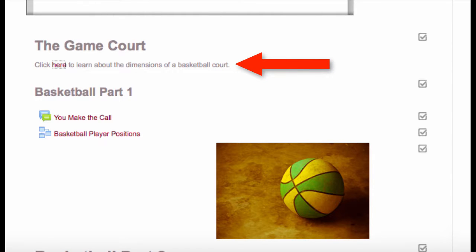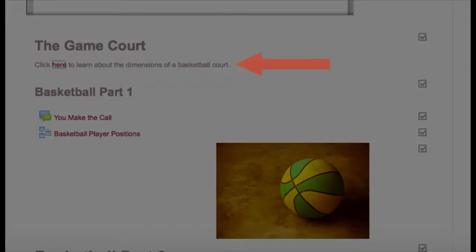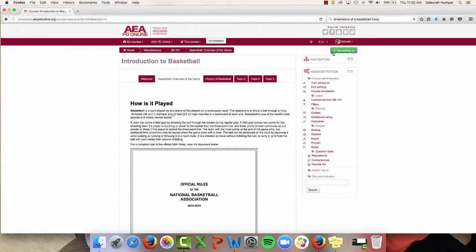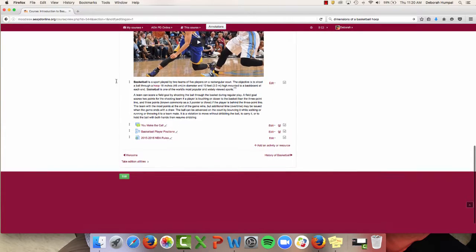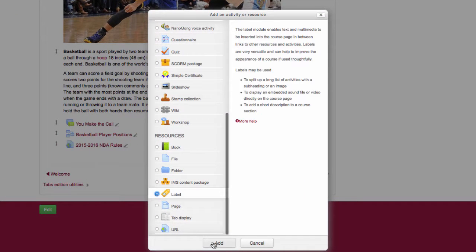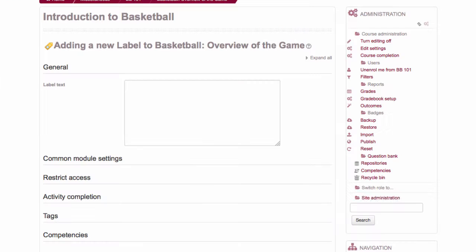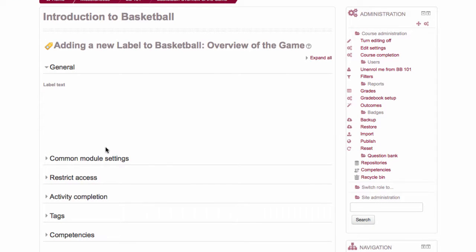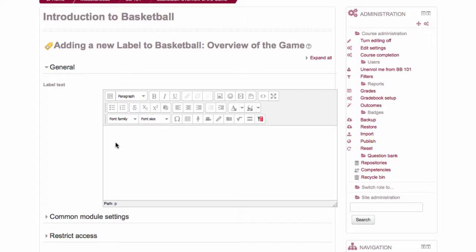You can do this anywhere a text editor box appears. In this case, I'm going to use it with a label. To begin with, start by turning your editing on, scrolling down to add an activity or resource, select Label, and add. In your text editor box, you'll want to type the text that you wish to appear on the page. The game court in this case. I'm also including some directions about where to click to get the information.